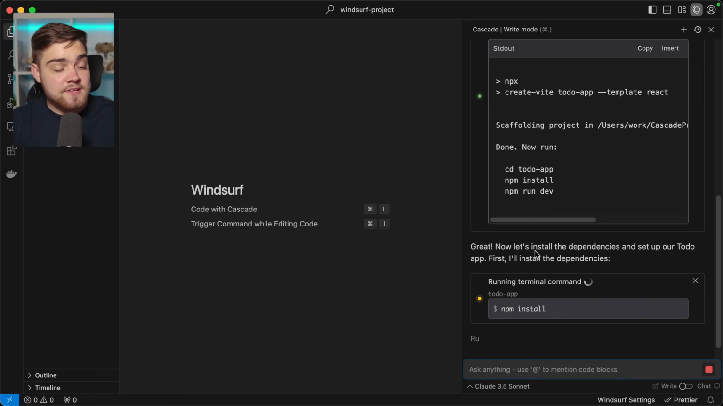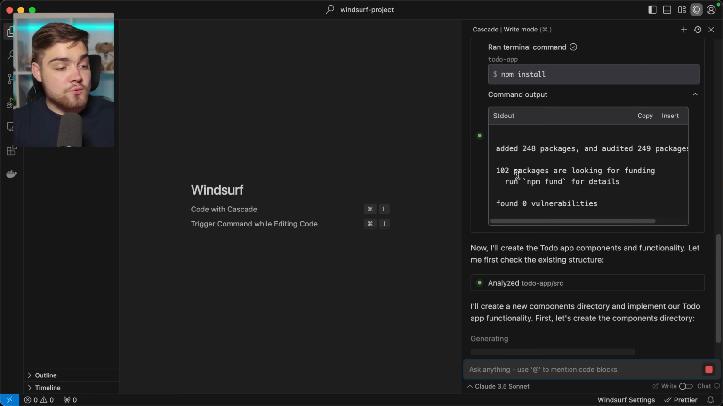Now it wants me to install my dependency. So I'll click accept on that as well. And that's going to run that for me. And you can see that that step there completed. It's installed all of the packages it needed.